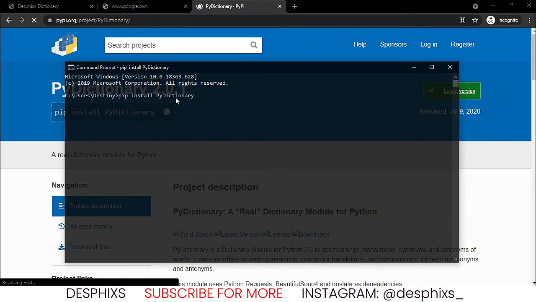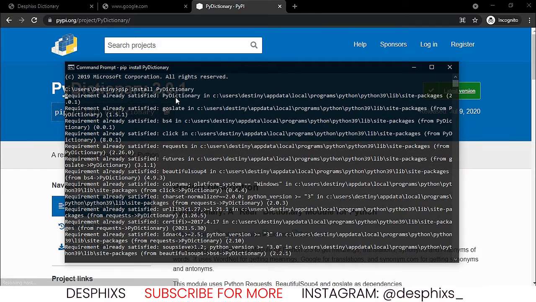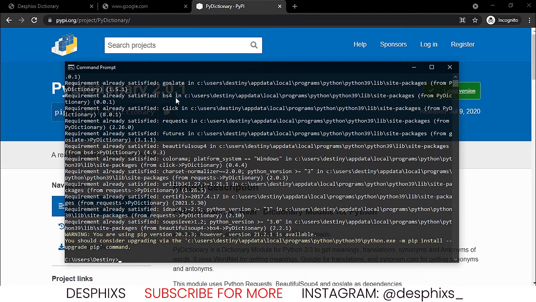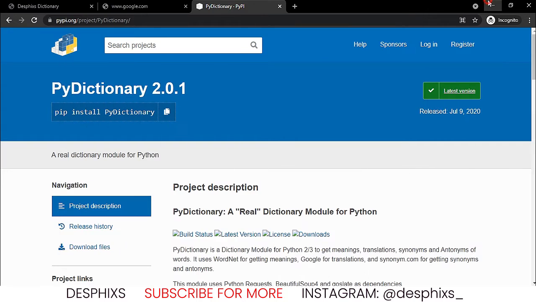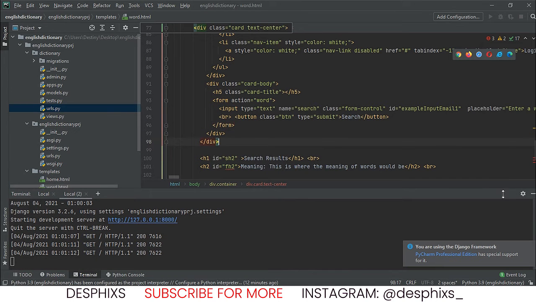So I think I already have this. It's just going to say requirement satisfied, and maybe you won't have it, so just go ahead and install that. As you can see, it says requirement satisfied, and I'm just going to go ahead and start working with what I want to do. So I'm just going to close this and come back to my IDE.